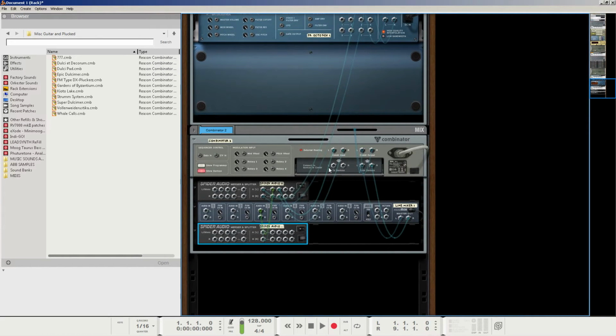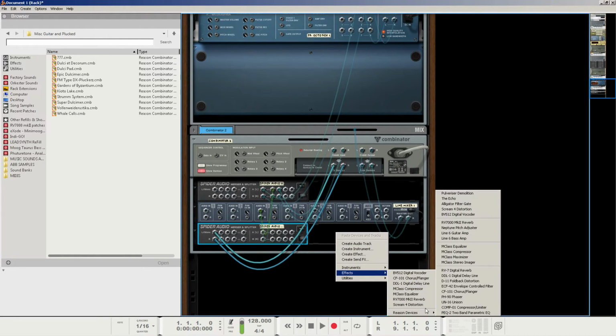Okay, and what we're going to do with this one is connect the two devices here to devices in combi right here, and we're going to go to the merger section. We're then going to route the merger to the first device in our chain, which will be a chorus. So right click, create a chorus.